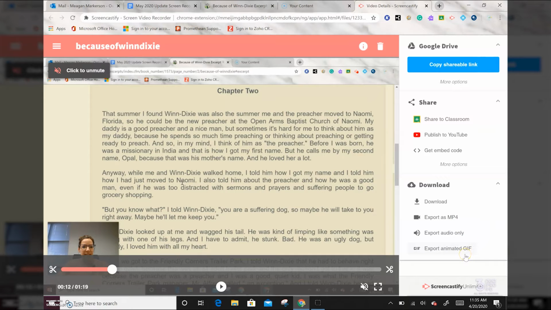You can make animated GIFs. You have that because of the Pro version access, or you can even just export the audio. So several different options you can do right there in that screen, and I really just love that it's very simple and automatically does that for me as far as saving to my drive.